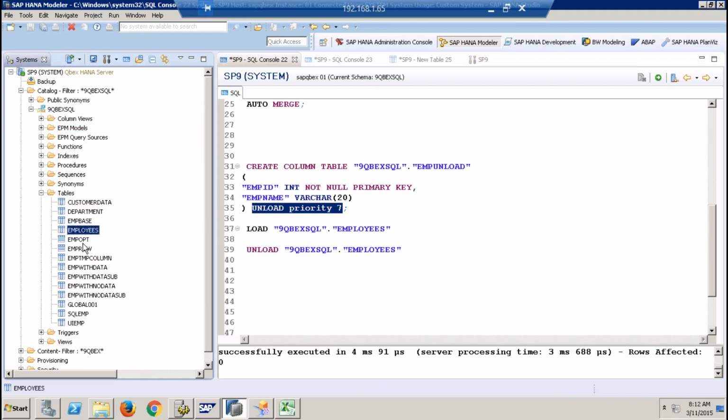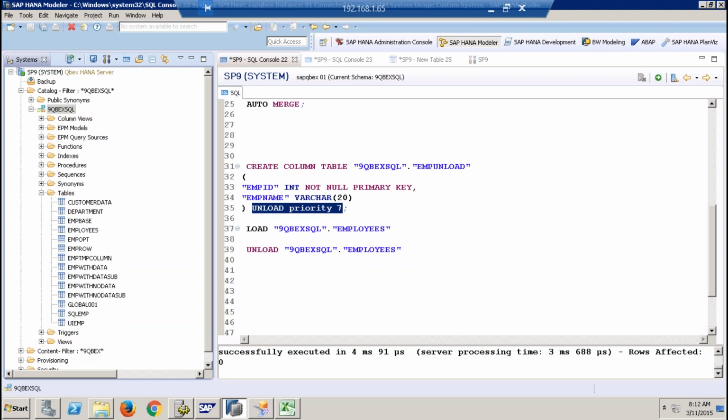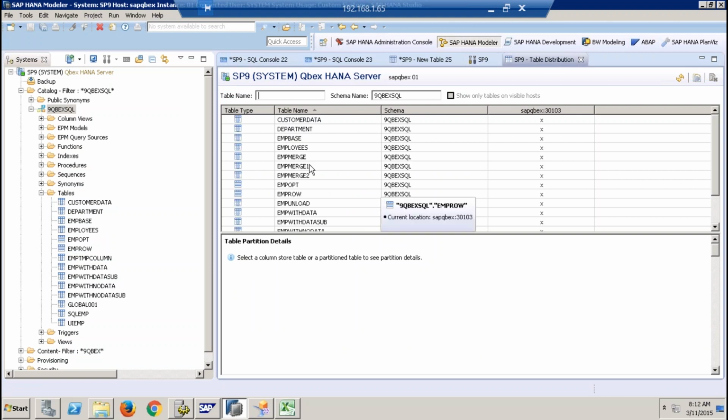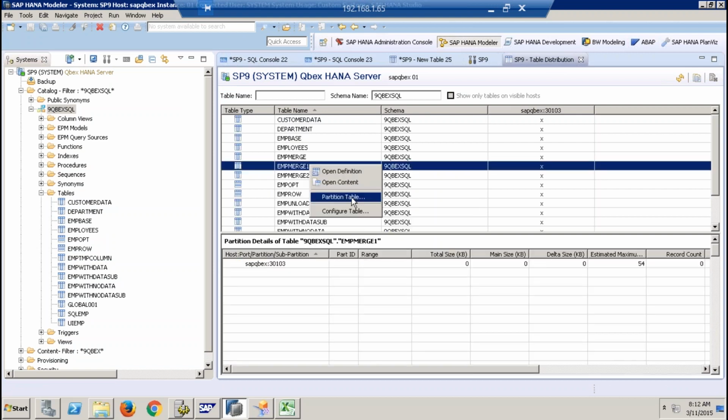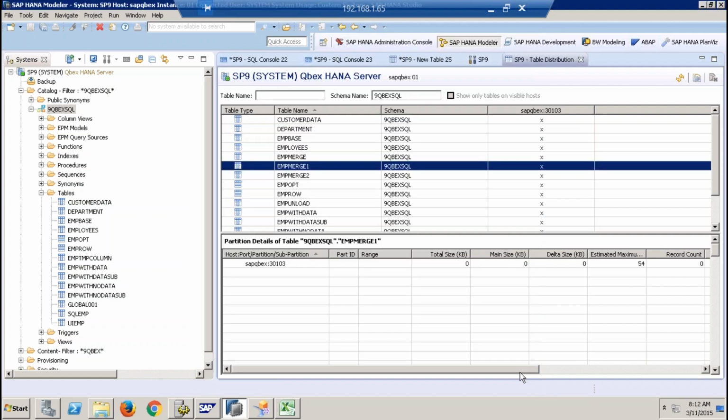See, you have a table, right? Let's say you want to do some partitioning on a table. You can right click on the schema. Then you have an option called Show Table Distribution. Select any of the tables and right click. I would like to say Partition Table. Then you choose whether you want hash partitioning or range partitioning. You can just try to go through the screen, so you'll know how to do partitioning.